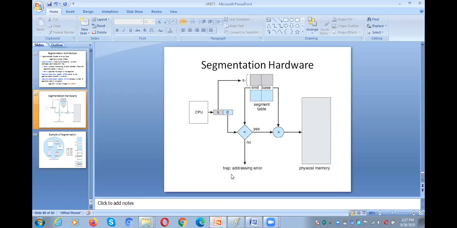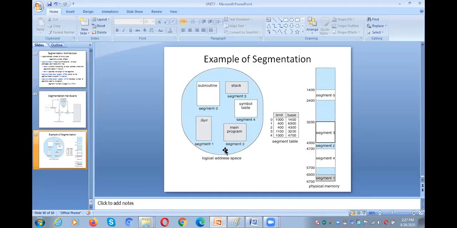Trap means a signal to the operating system, an error signal to the operating system. What is the error? Addressing error. So the operating system will abnormally terminate the process. So this is called segmentation hardware. So this is an example.